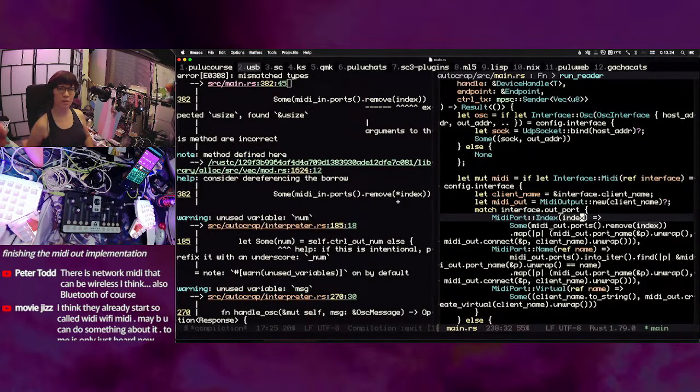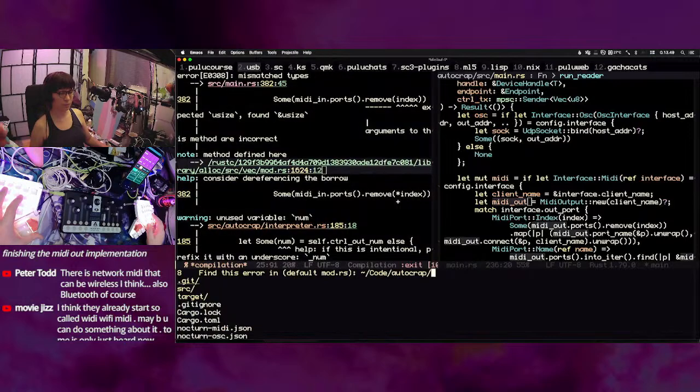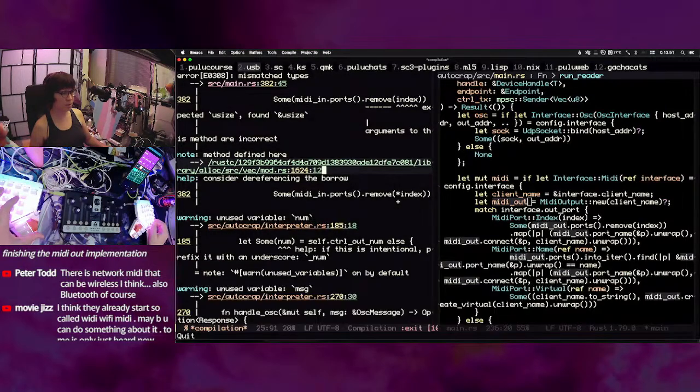Hello Peter, Todd. There is network MIDI that can be wireless, I think, also Bluetooth of course. Yeah, exactly. Is there MIDI over Bluetooth? I don't think I've heard of that. I mean, of course you could implement it in theory, but as a standard thing, I'm not sure that exists.